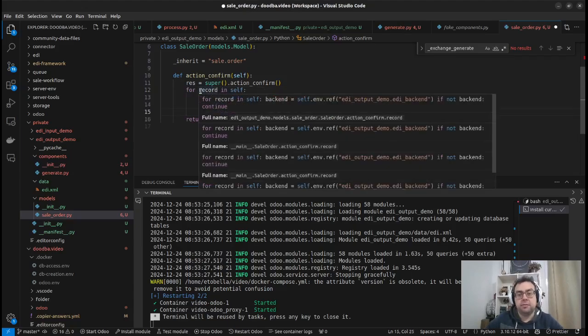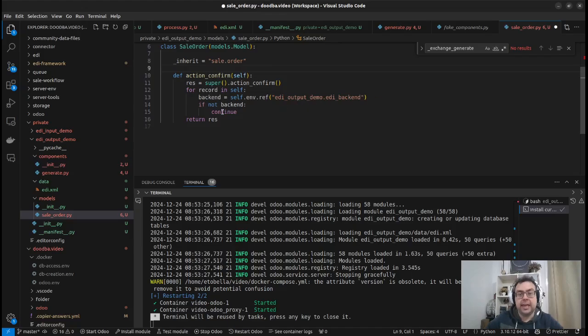So for each record, we will get the backend. In this case, I used directly the backend that we defined in the EDI, but for complex cases, we could have a backend defined inside the partner on a specific field. This could be useful if we have different kinds of backends. So imagine that for each customer we have a different SFTP, so we define the backend directly on the partner.